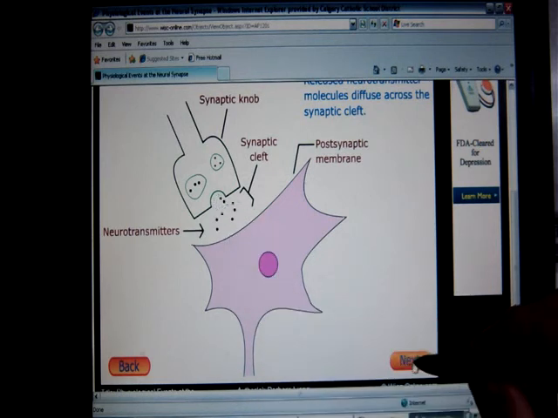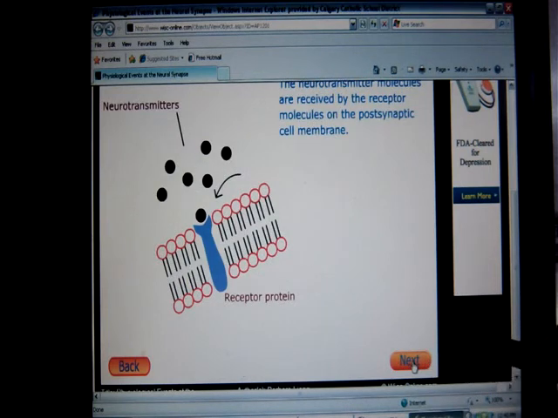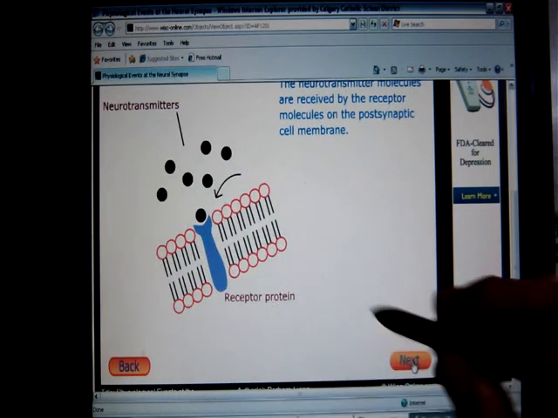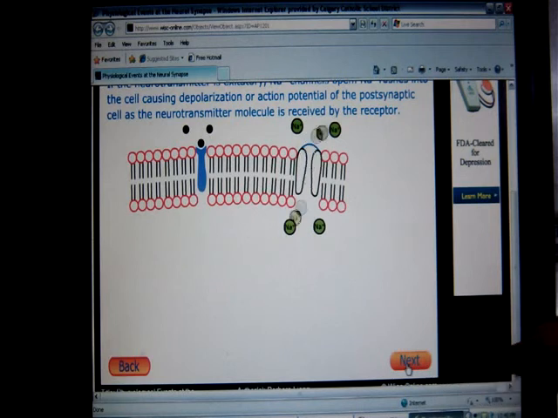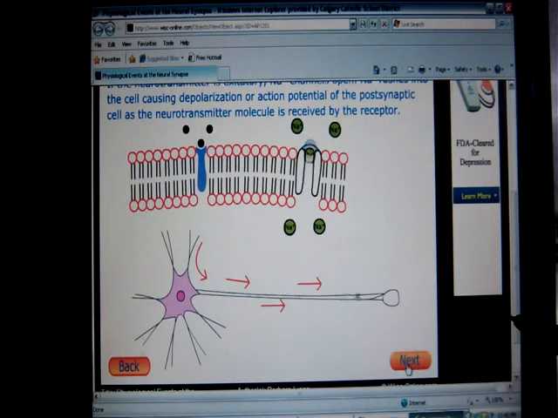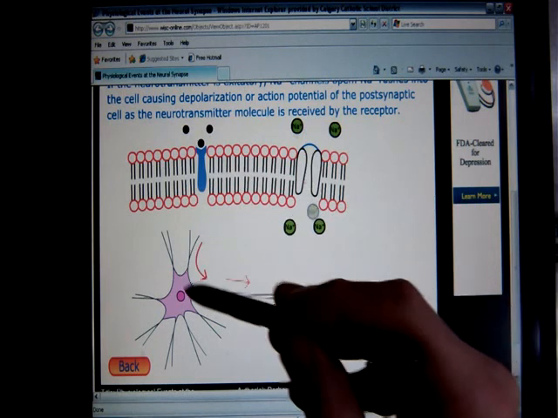So the neurotransmitter then enters the synapse where it can diffuse across and contact the dendrites of the next neuron. And when it does that, so here's the neurotransmitter, here's the receptor. When it does that, it causes sodium channels to open, and when sodium floods into the cell, that causes an action potential in the next neuron.